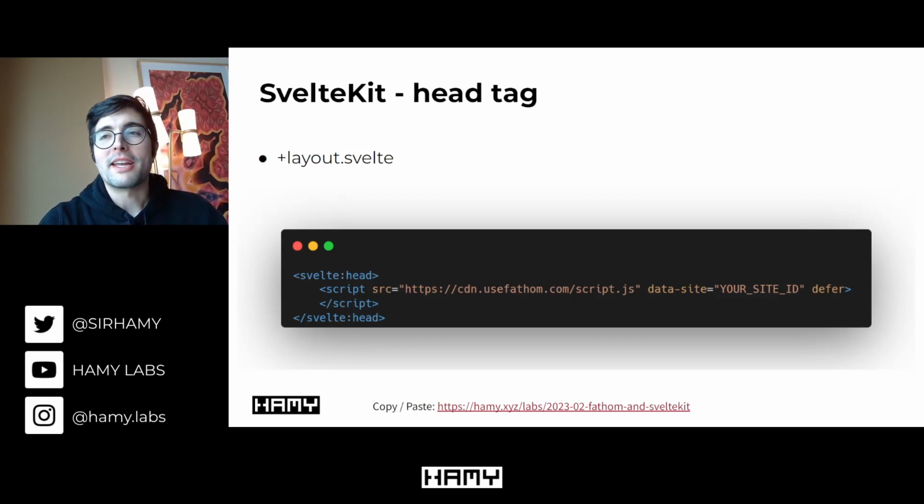In some cases, you might have a more complex setup, like you have different analytics for different pages of your site. And you can do that with some nested layouts, but I'd say probably for 95% of you, the root layout is probably fine.